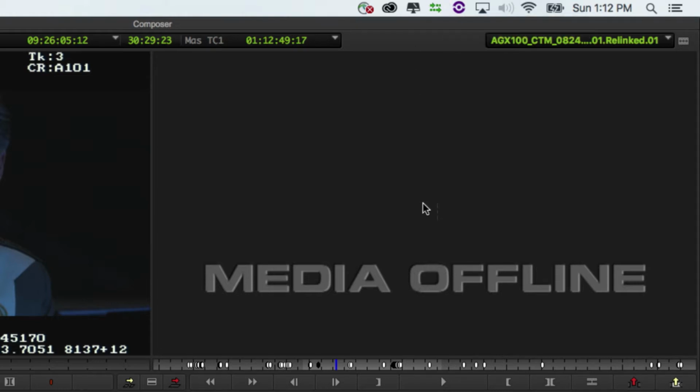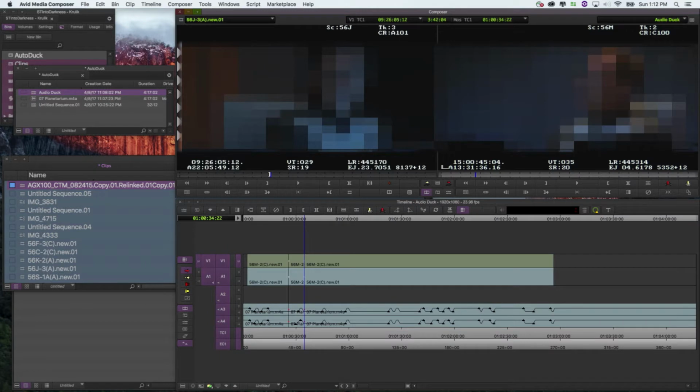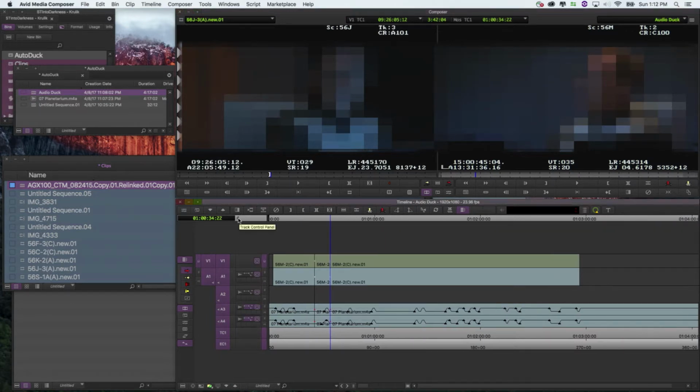Oh, this is actually really nice as well. If you go in and, let me take my amazing auto ducking here, and I want to turn on my waveforms. Now you know waveforms now are cached, so you don't have to wait half a day for the waveforms to draw.